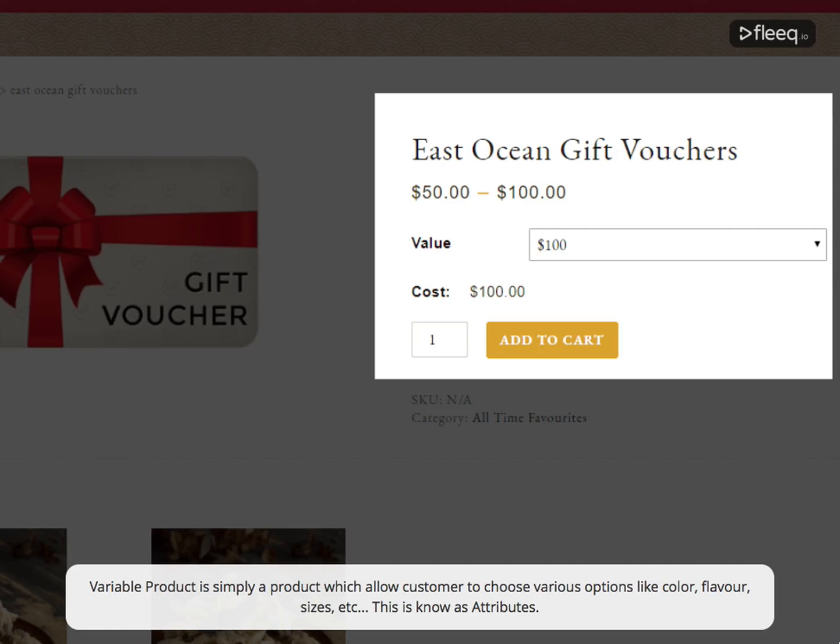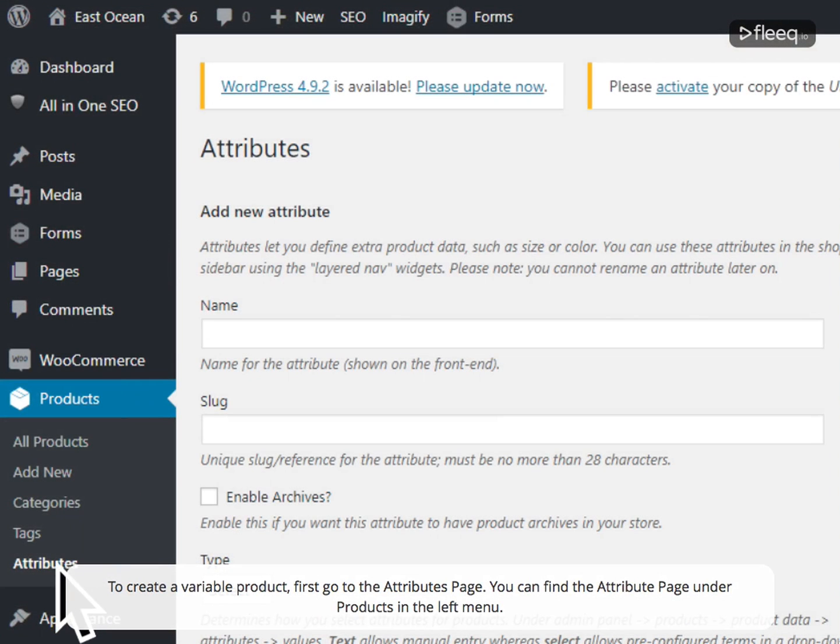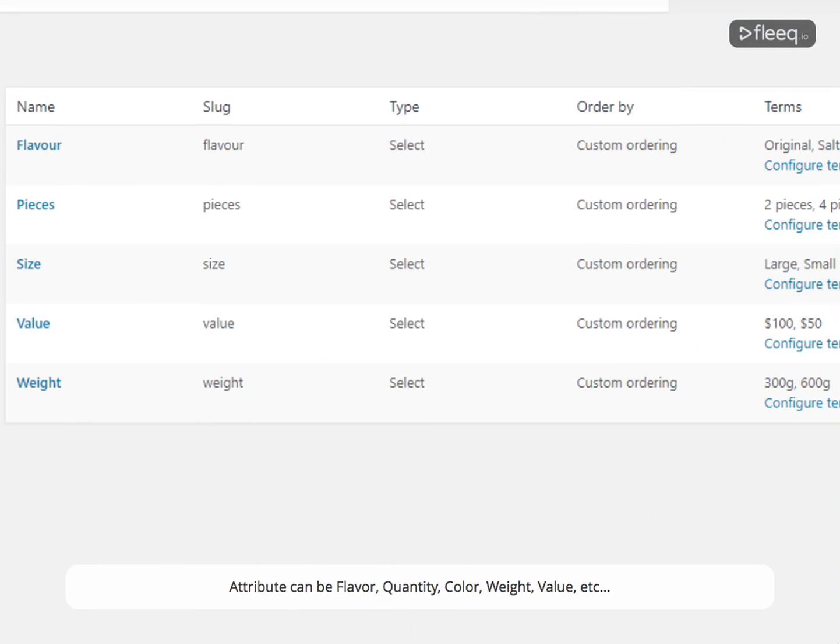A variable product is simply a product which allows customers to choose various options like color, flavor, sizes, etc. This is known as attributes. To create a variable product, first go to the Attributes page. You can find the Attributes page under Products in the left menu. An attribute can be flavor, quantity, color, weight, value, etc.